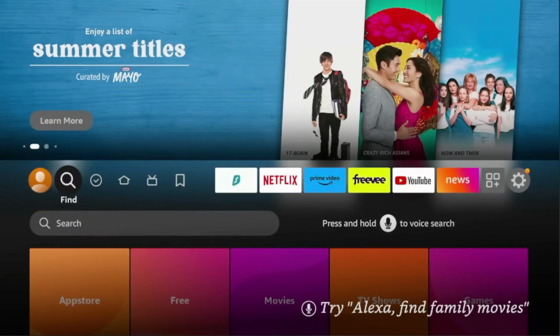The Downloader app is used by millions of cord cutters around the world for sideloading or installing third-party applications that you cannot find in verified app stores. To install the Downloader app on our Firestick or Fire TV device, the first thing you want to do is go to the home screen.